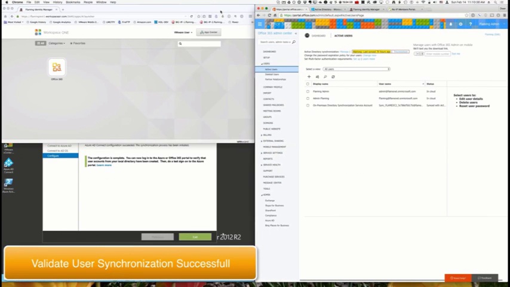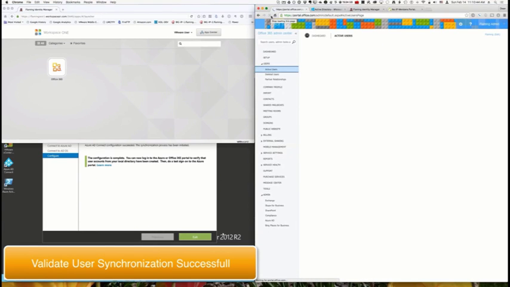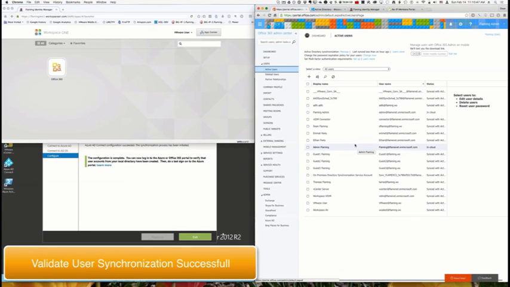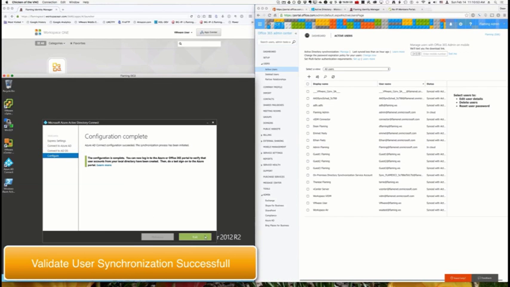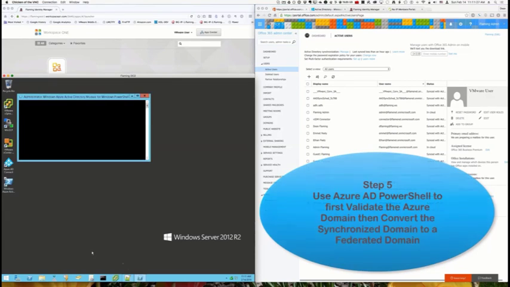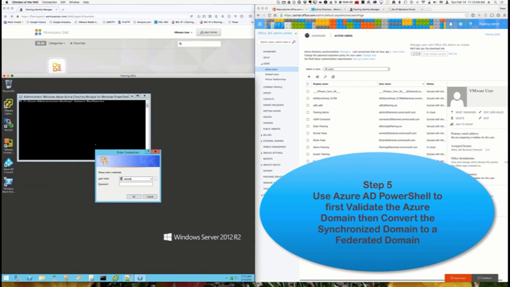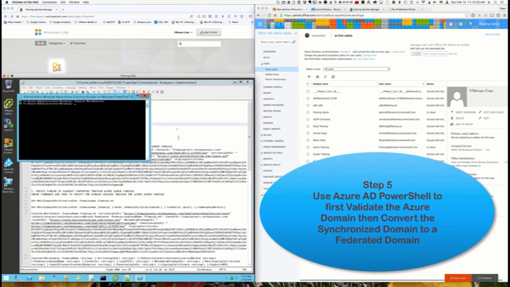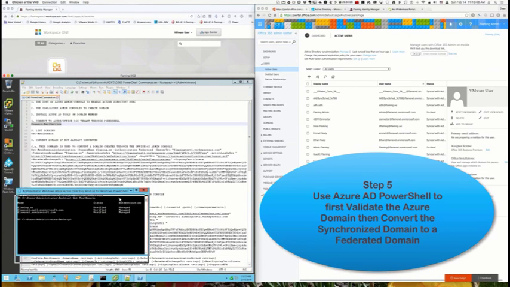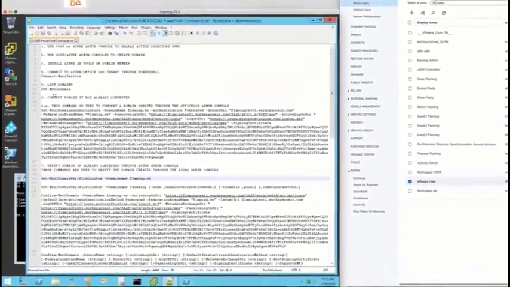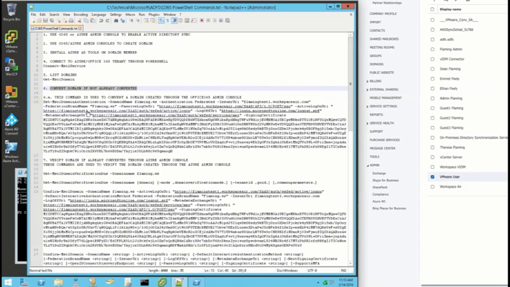Switching back to the Office 365 Admin Console, refreshing the active user screen, we can now see that all users in the local Active Directory are synchronized to Azure Active Directory. And switching to the Server 2012 console, we can see the Azure Active Directory Connect tool has also finished synchronizing. The next step is to use the Windows Azure Active Directory PowerShell command to connect to Azure Active Directory and validate the status of the new domain. After connecting to Azure Active Directory, we must convert the newly created Office 365 domain to a federated domain.